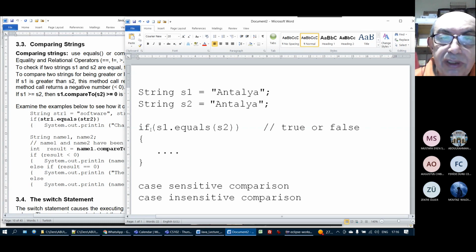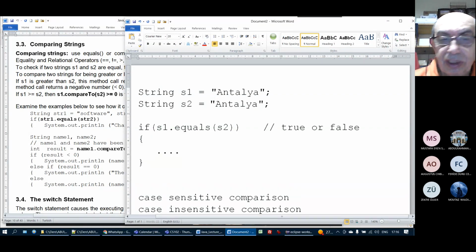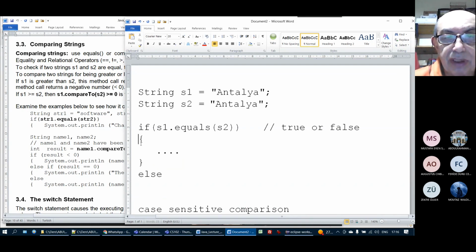So if S1 and S2 are case sensitively equal, like here, all characters are the same, then S1.equals(S2) will be true, and the if part will be executed. If they are not the same, then the else part will be executed.